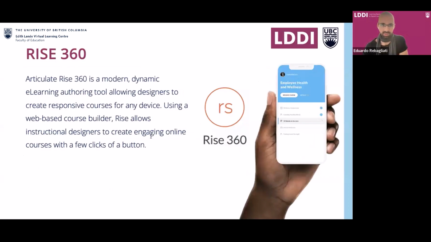Articulate RISE 360 is a modern, dynamic e-learning authoring tool allowing designers to create responsive courses, as you will see, for any device. That's one of the pros, that it adapts really well to phones, iPads, and computers. RISE allows instructional designers to create engaging online courses with a few clicks of a button. We will see that it's so easy to use, it makes it easy for all designers and also for all users to navigate a course and explore content.